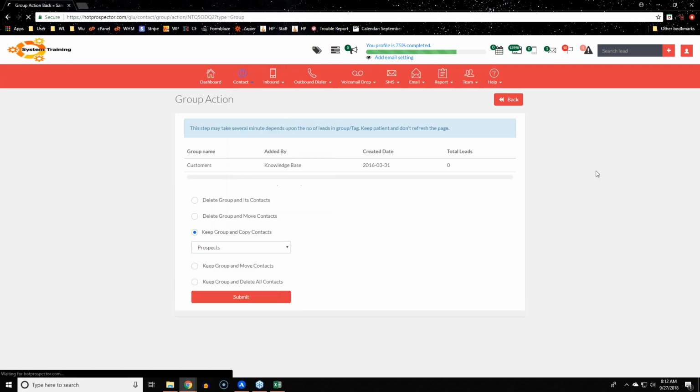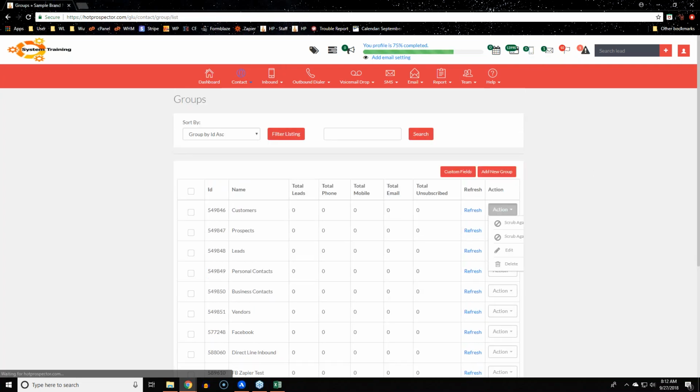A couple other things that we do offer when it comes to the groups is being able to scrub against the global suppression. That's the DNC list. And then, of course, the DNC registry.